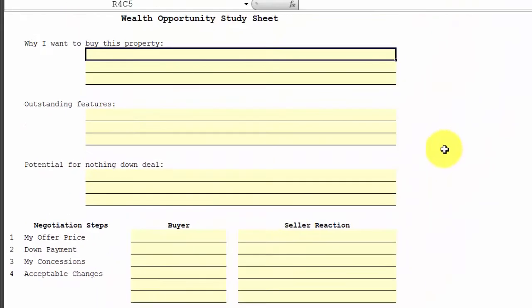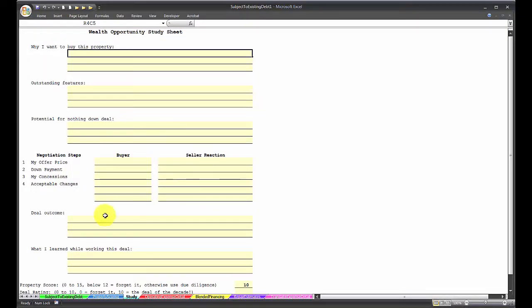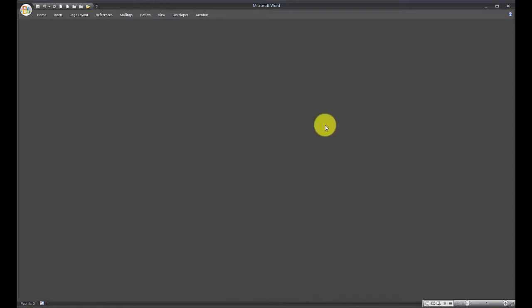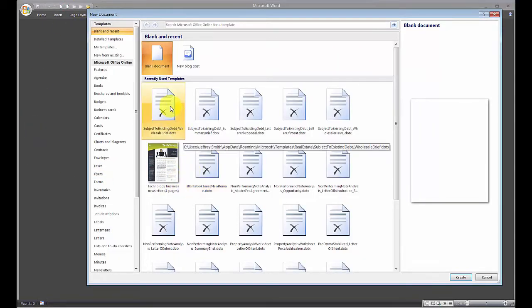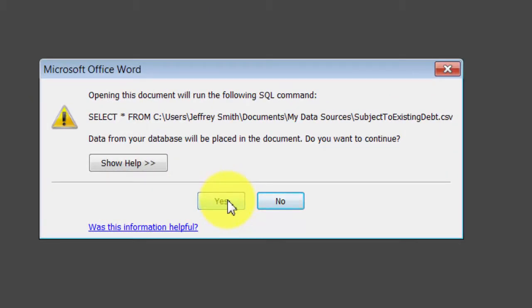There's also a wealth opportunity study sheet where you can place your notes about this property and how you intend to acquire it. There are several mail merge templates provided for Microsoft Word. The first one is the summary brief. Always click no on this requester because it's looking for the comma separated values plain text file in the wrong folder.